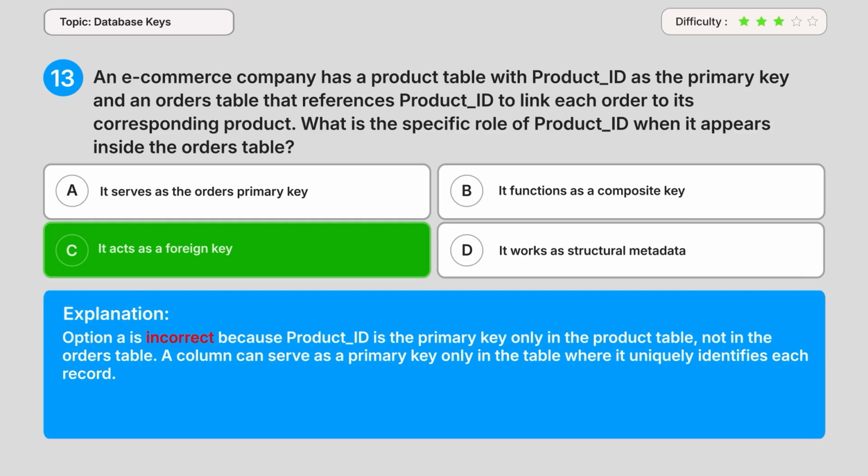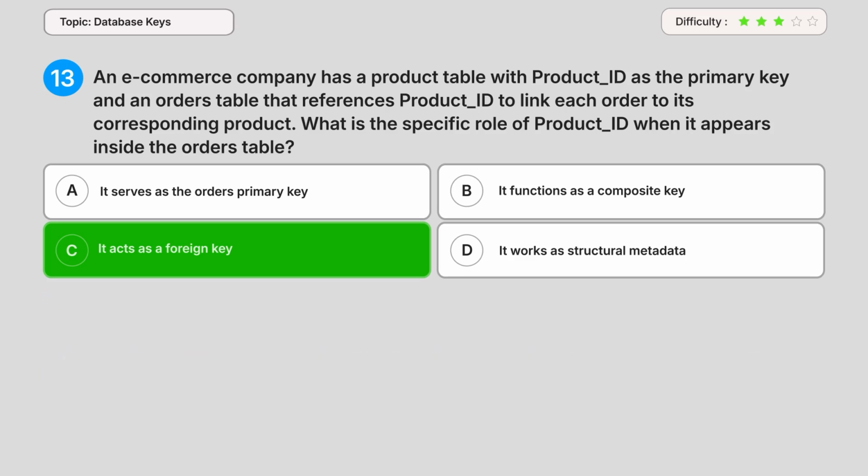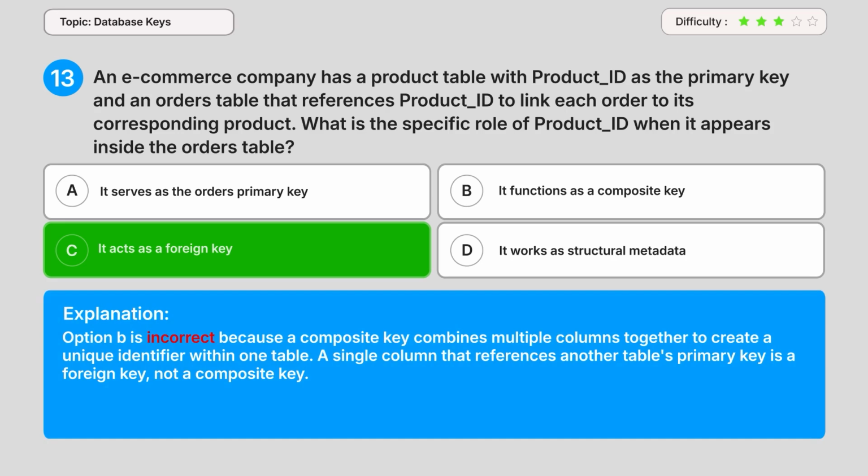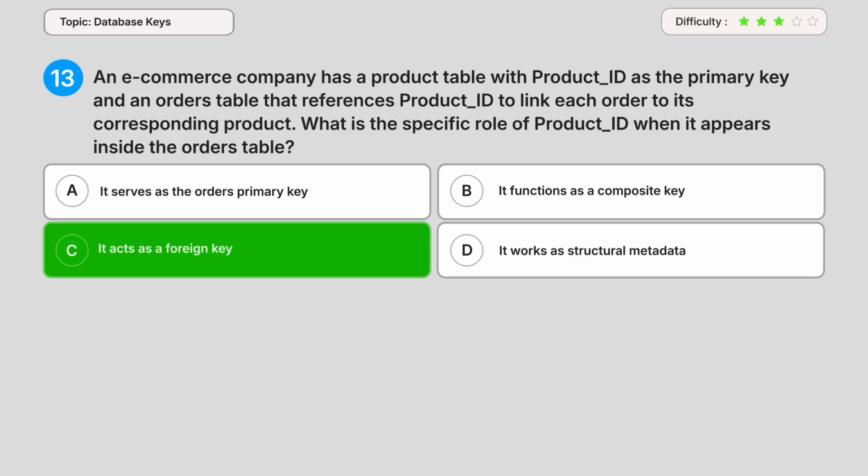Option A is incorrect because product_ID is the primary key only in the product table, not in the orders table. A column can serve as a primary key only in the table where it uniquely identifies each record. Option B is incorrect because a composite key combines multiple columns together to create a unique identifier within one table. A single column that references another table's primary key is a foreign key, not a composite key.